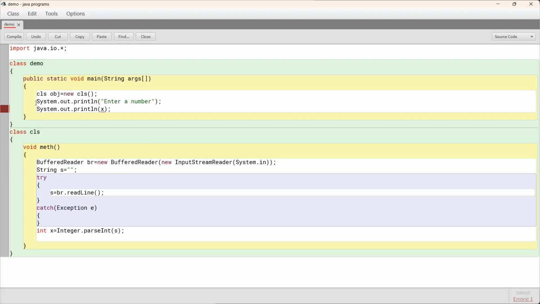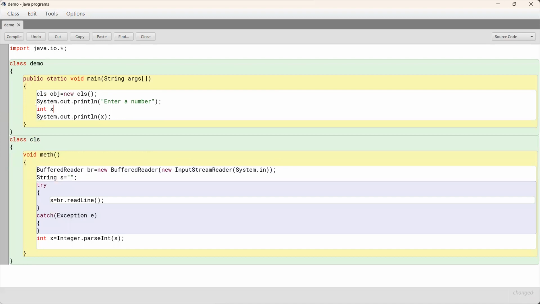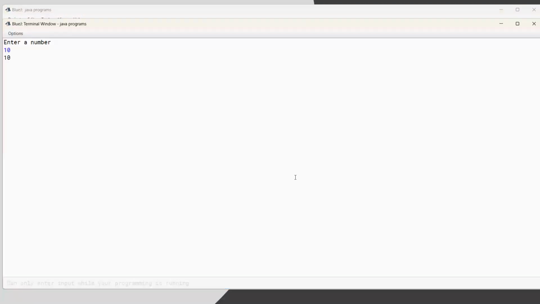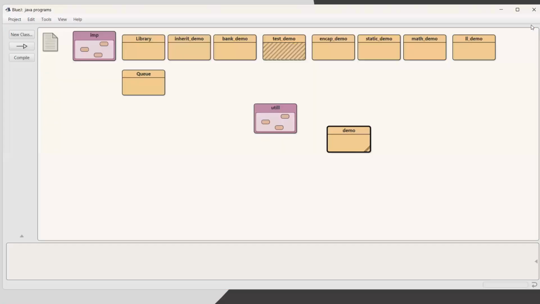And here, just call int x equals obj dot that method. That method will return something as an integer. Obviously, it should not be void, otherwise how can it return something? So at the end, I will return the value of x. If I compile, it will be compiled. And if I run, I know you have some doubts, but still I am trying to show you: if I enter 10, it is printing 10 successfully. So we are able to input something successfully.